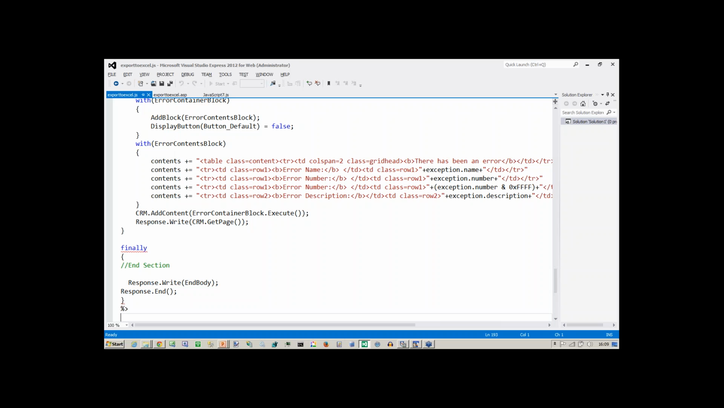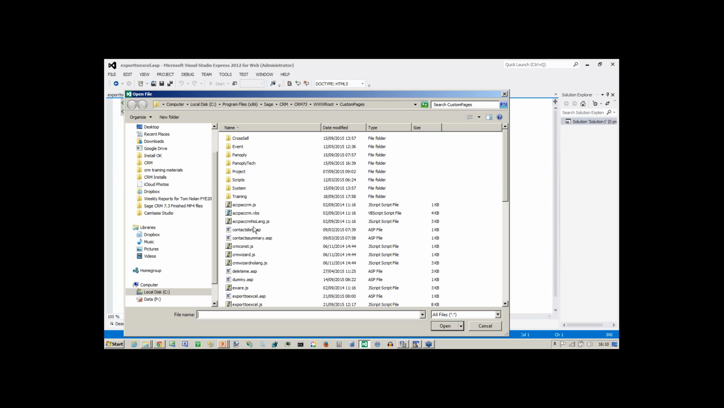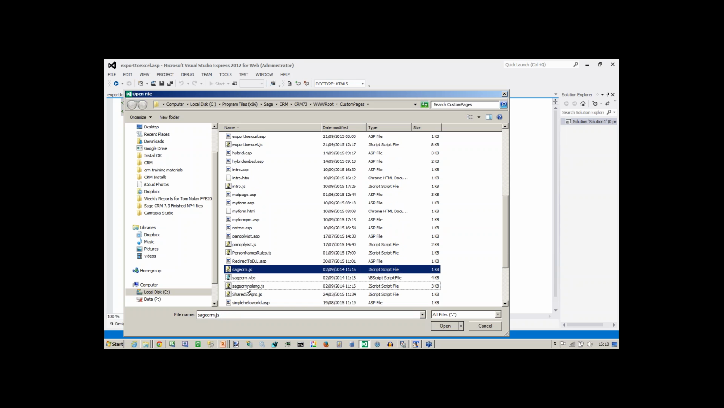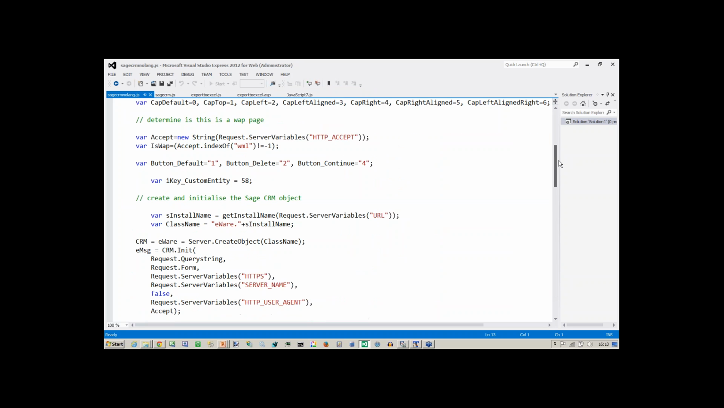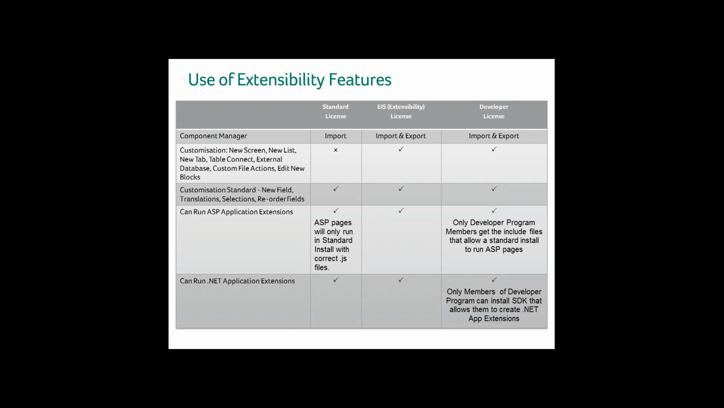If I switch over here, you can see I've been creating an ASP page, and you'll notice that I'm making use of the Sage CRM include file, both the Sage CRM.js, but also the Sage CRM nolang.js. These files are responsible for the instantiation of the CRM object, as you can see down here, and there's a catch. That has to be instantiated in a particular way, and the license key is actually checked with that.